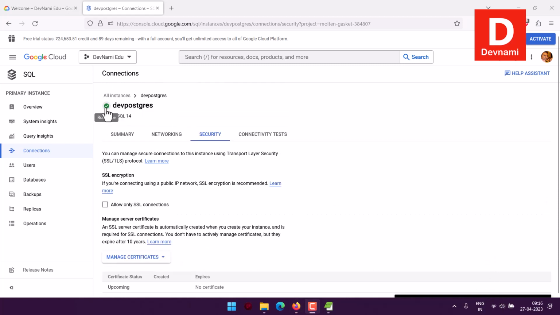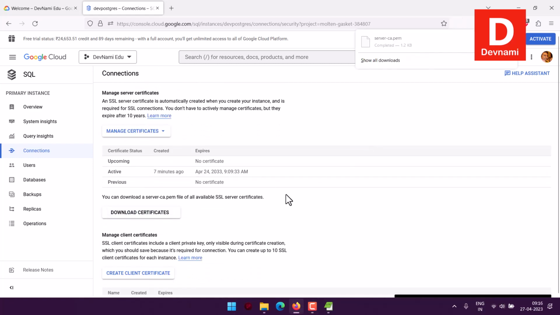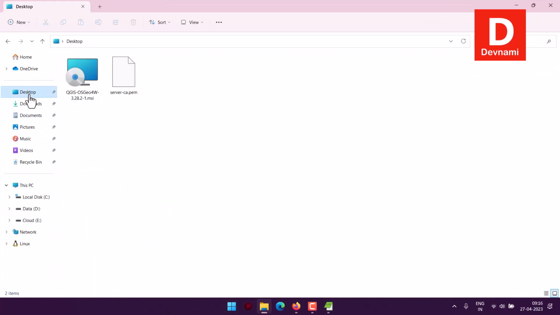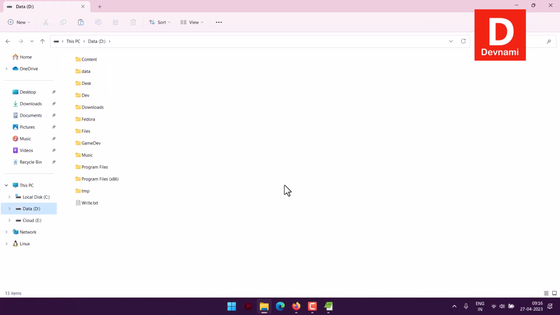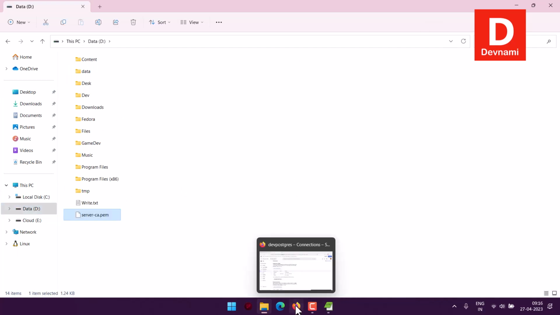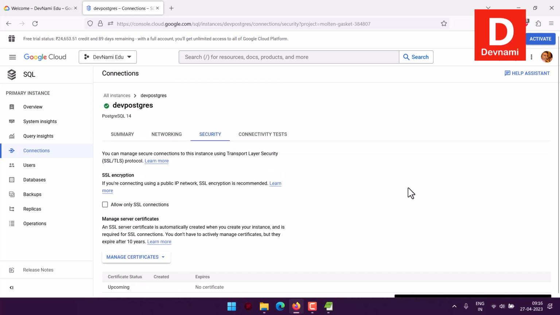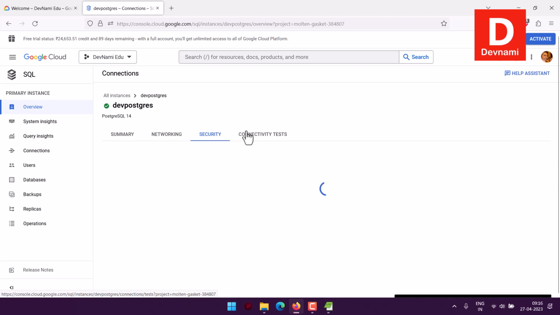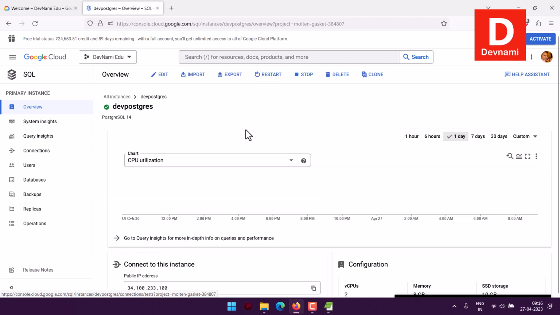Once it is enabled and the instance becomes runnable, we can go and download the certificate. Here you see this is the file that we downloaded. I can go and copy it into a safe place. Let's say I saved it in one of the drives in its root. After that we will move here, and from this point onwards we are ready to connect to the same using external tools.